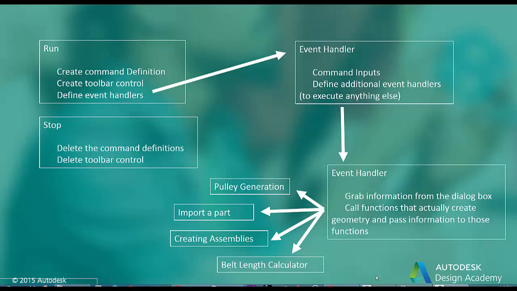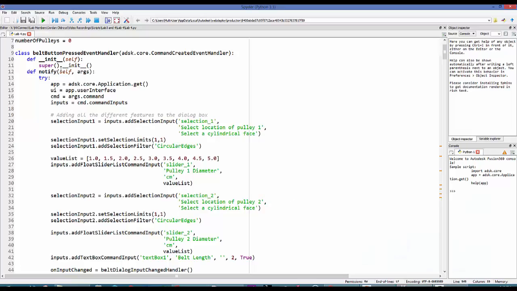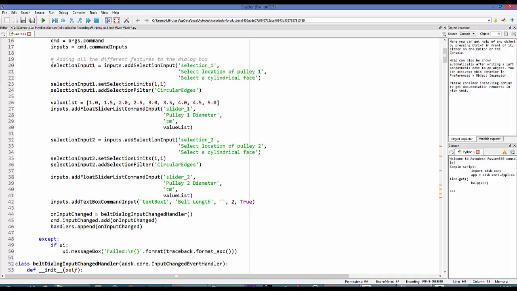So let's actually just go ahead and look at the code and look at the examples of how that works. So first of all, this is my belt button pressed event handler. Notice it's a command created event handler, so that if somebody presses my button, the event handler gets triggered and they come into this code. I have some of my command inputs, so they can select things and select some values. Now notice I have an on input changed. This is a special event handler, so that if any of these values are ever changed, if they change the selection they want, or they change the slider bar, it triggers an event.